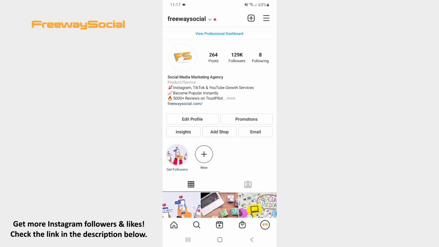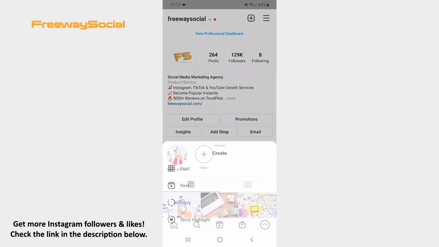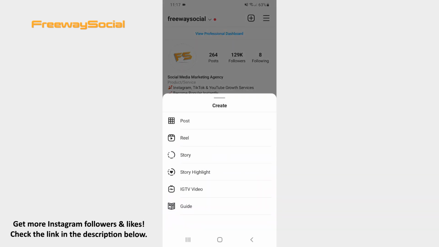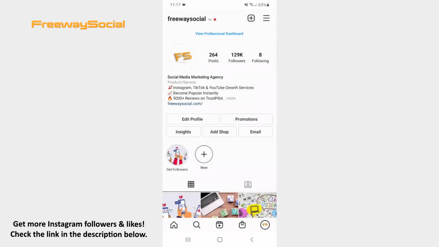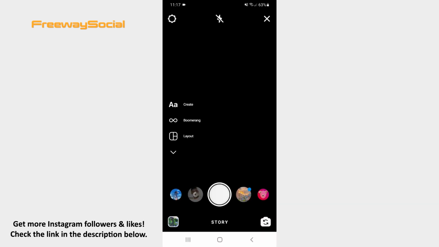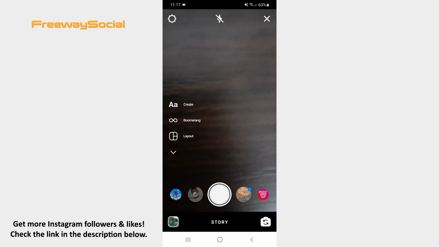Go to your Instagram profile tab and hit the plus icon at the top of the screen. Select the story option from the pop-up menu. Once the story camera screen opens, take the photo, record the video, or upload the visual from your phone's gallery.